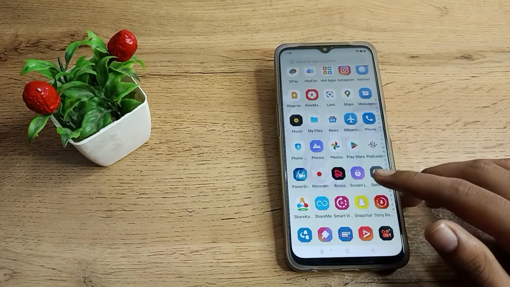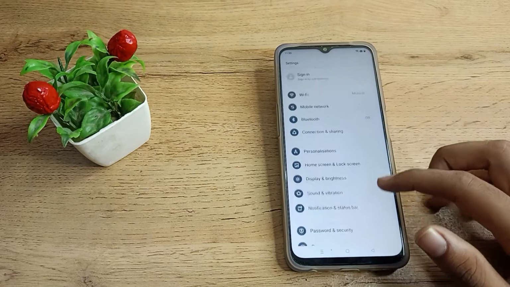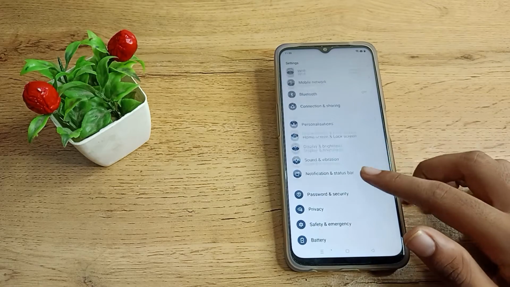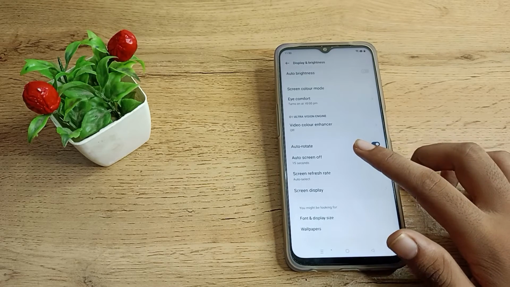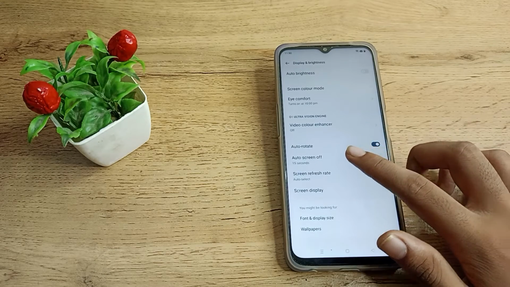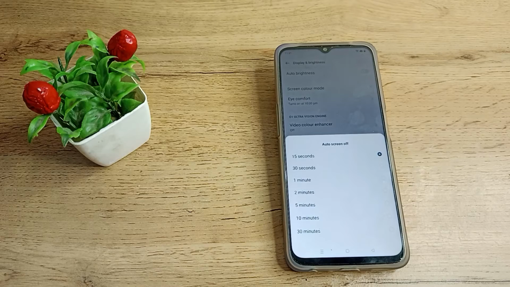So first of all, open your phone settings to customize it. Then you can see your display and brightness settings. So tap here and scroll. Then as you can see, auto screen off, we call it screen timeout. So we will tap here. Now you can see there are 5 or 6 screen timeout settings.